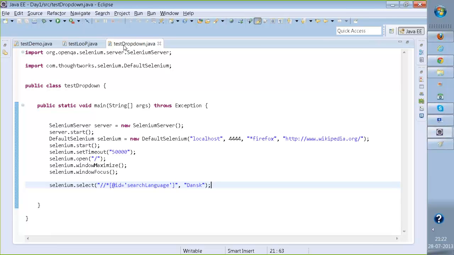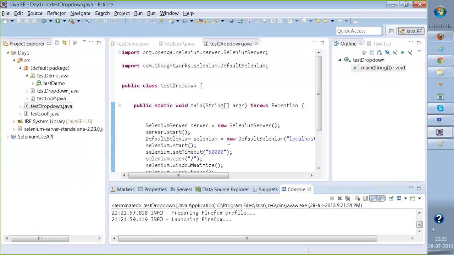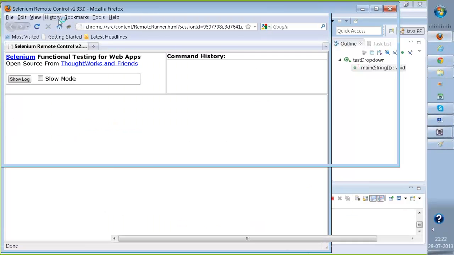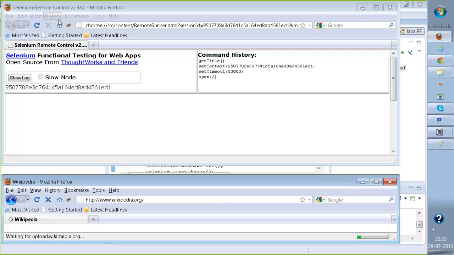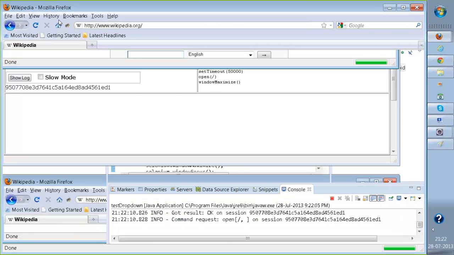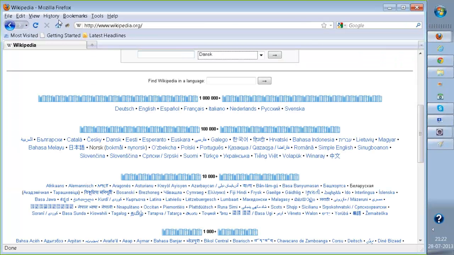All right, just one moment. Okay, what if we don't know the value? If we don't know the value, we can select it on the basis of its index as well, or we can select on the basis of the attribute that is value. I'm going to show you that as well, right? So right now, it has selected the value as DANSK, right?